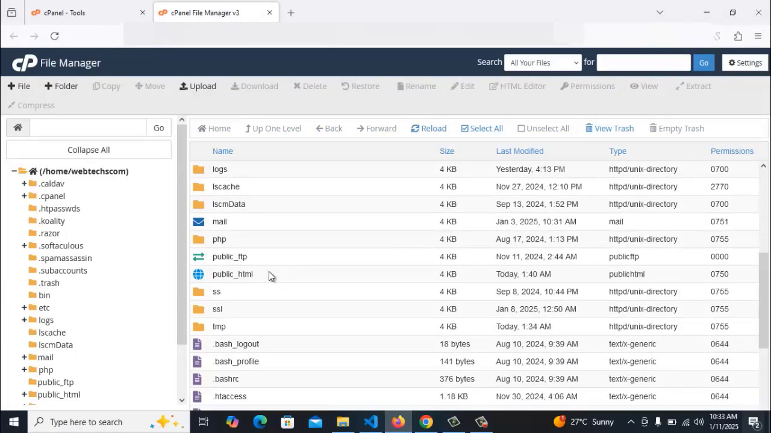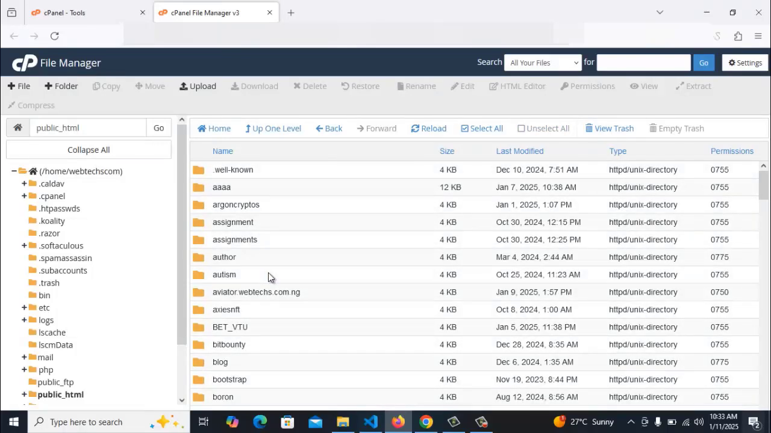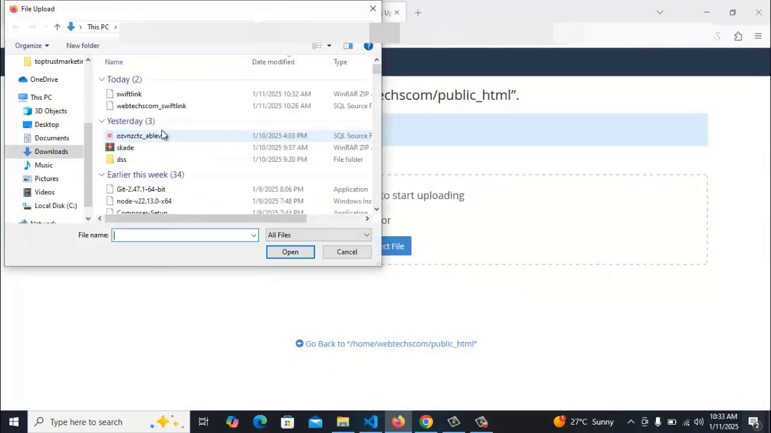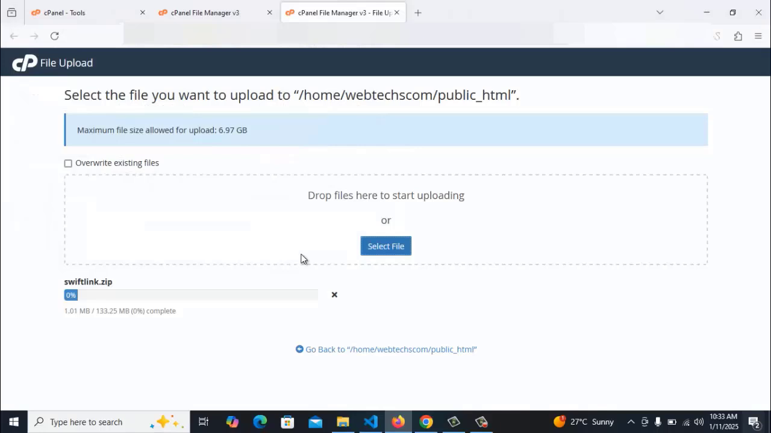Okay, public underscore HTML. Just open this particular folder. Then look for upload right here. Just select the file, which is this one. That file will be given to you once you pay for it.